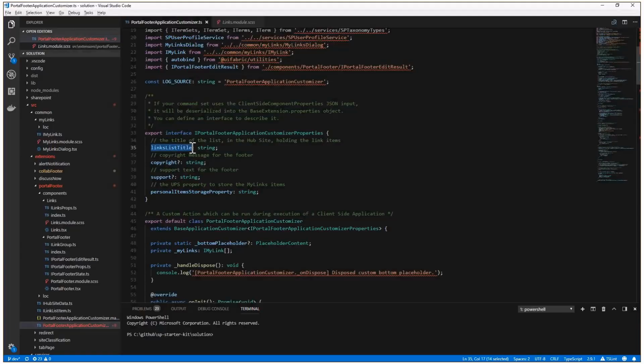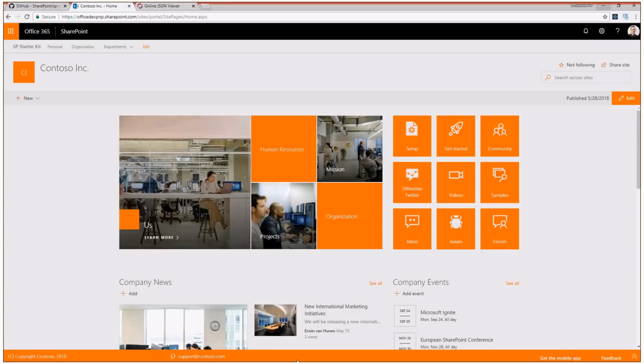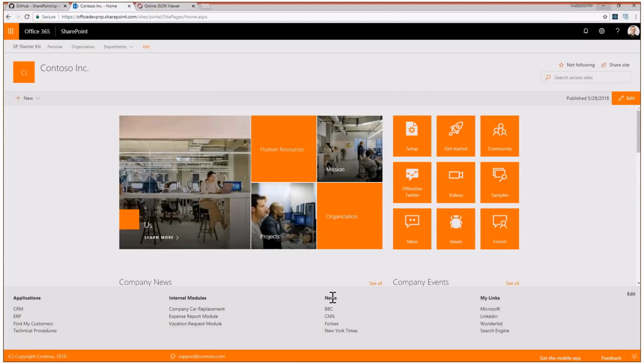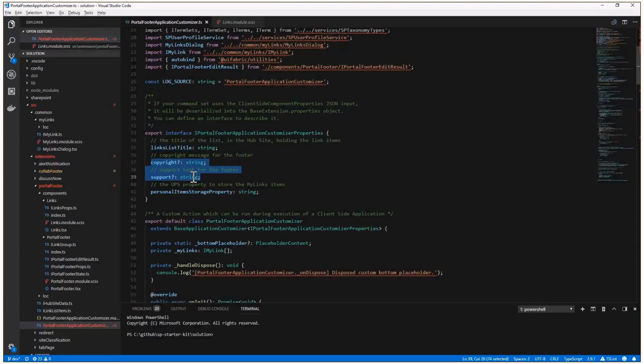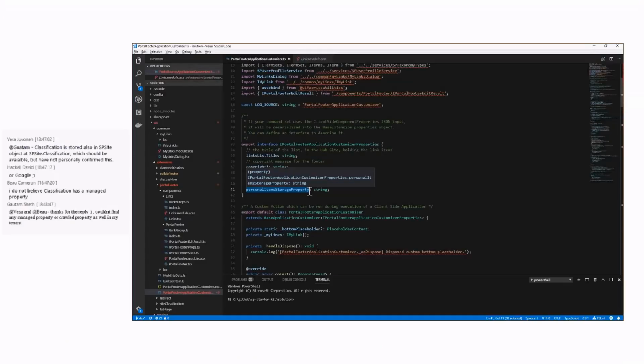We have the title of a list that we use to store all of the link items that we have in the footer here. So applications, internal modules, and news are all items that we have in a custom list. And I will explain where this custom list is stored in a matter of a few seconds from now. Moreover, we have a couple of texts for the copyright message and for the support message. And then we have the name of the custom property that we use in the user profile service to store the My Links of the currently connected user.